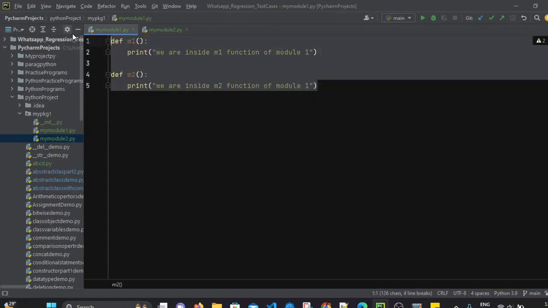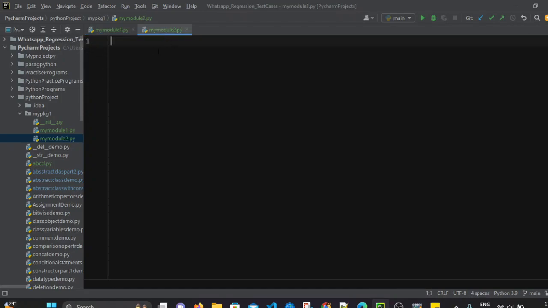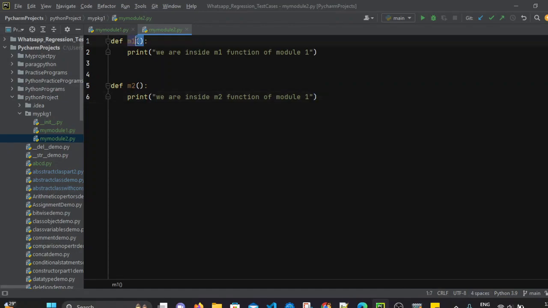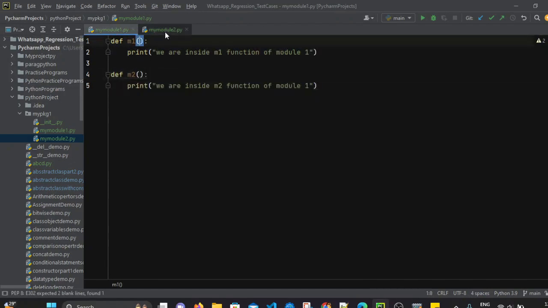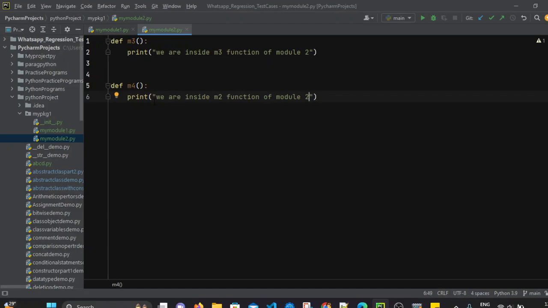Similarly, we will create m3 and m4 function inside my module 2. So this is m3 function of module 2, and this is m4 function of module 2. So we have created my module 1, my module 2. My module 1 contains m1 and m2 function. My module 2 contains m3 and m4 function. And this my module 1 and my module 2 are present inside my package 1.